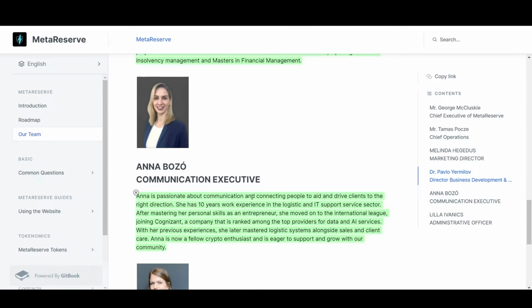Anna is passionate about communication and connecting people to aid and drive clients in the right direction. She has 10 years of work experience in the logistics and IT support service sector. After mastering her personal skills as an entrepreneur, she moved on to the international league, joining Cognizant, a company ranked among the top providers for data and AI services.